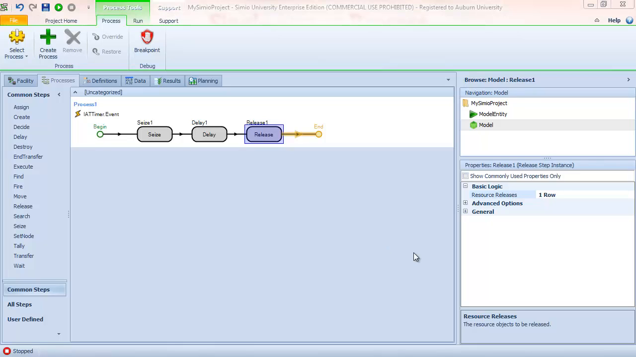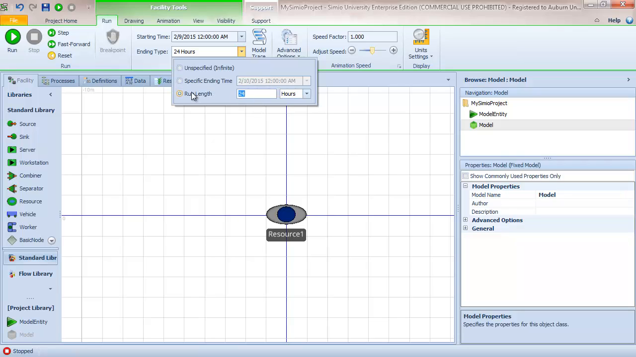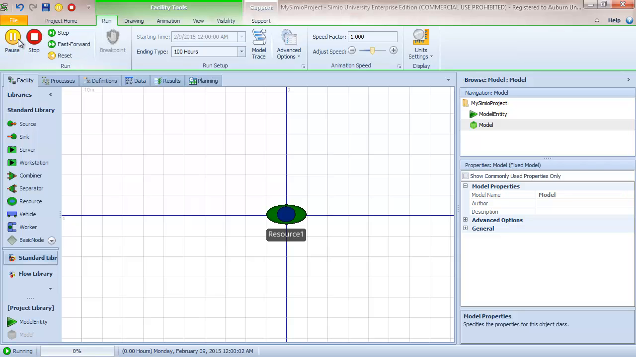At this point, let's go back and run our model. I'm going to set a run length. Let's just say I want to run for 100 hours, and I'll click run. We can see down here that we are running. Of course, we don't see anything because we haven't used any of the objects from the standard library that model the entities arriving and moving through the system. But we can see that our resource is changing color, representing state changes where the resource is idle and busy. We'll fast forward here because there's nothing interesting to see.